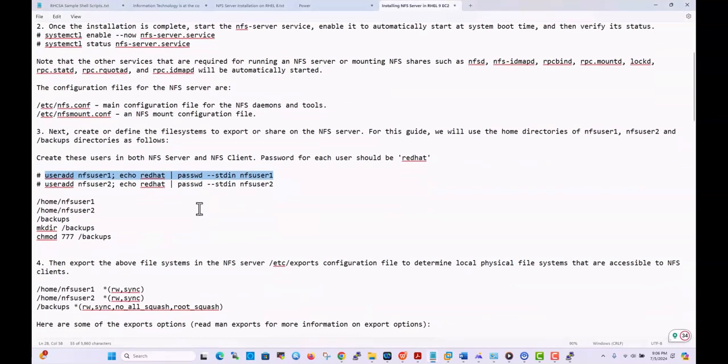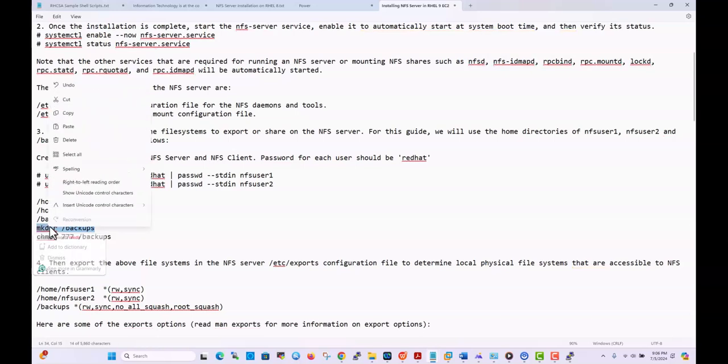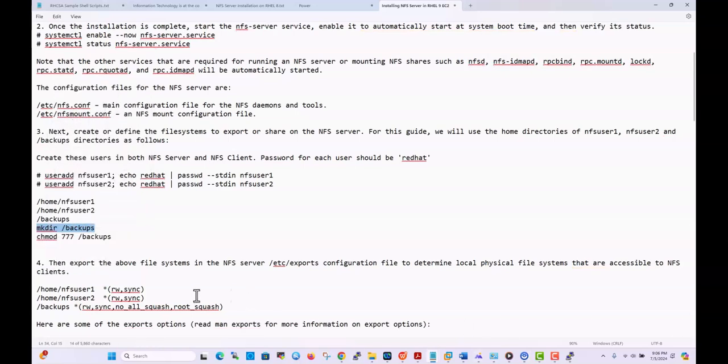Next, we're going to create the directories we're going to export. I'm going to export the home directory of NFS user 1 and the home directory of NFS user 2, and also I'm going to export /backups. The /backups directory is not created, so I'm going to use this command to create that directory /backups.